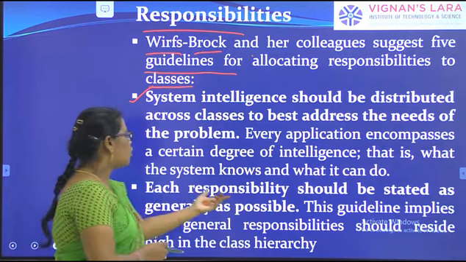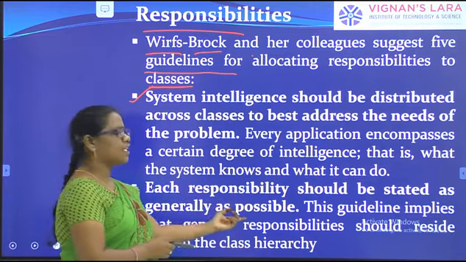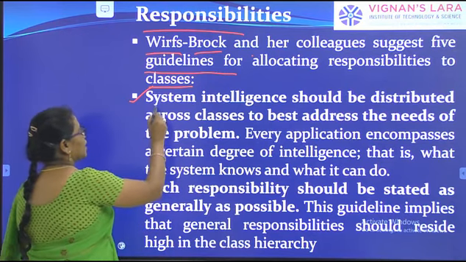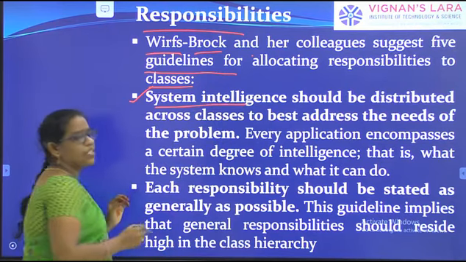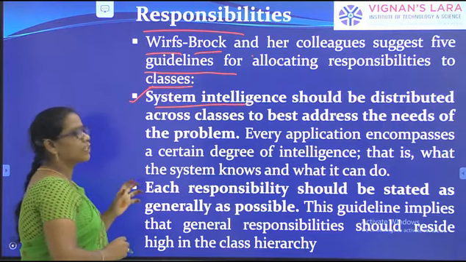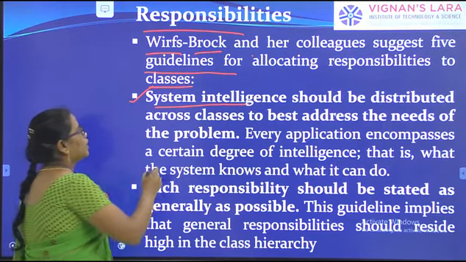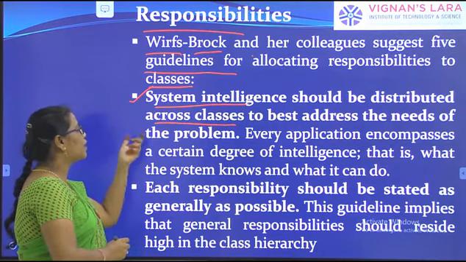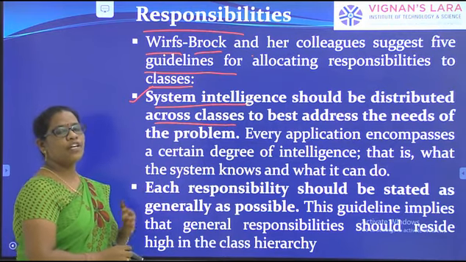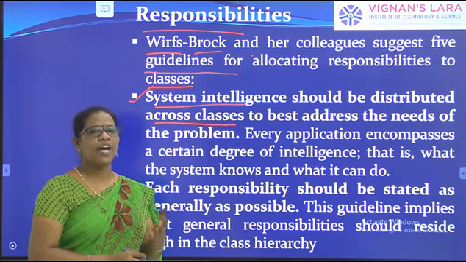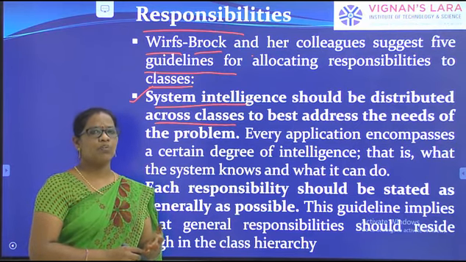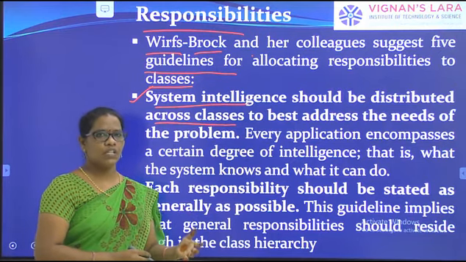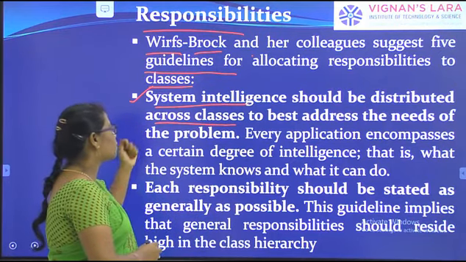So each responsibility should be stated as generally as possible. These are the two statements. First is the system intelligence. What is system intelligence? Why are we going for system intelligence? This should be distributed across the classes to best address the needs of the problem. What is the problem of the product? Why are we developing the software product? What was the previous problem in the existing one? We have to know. So that is the first point.